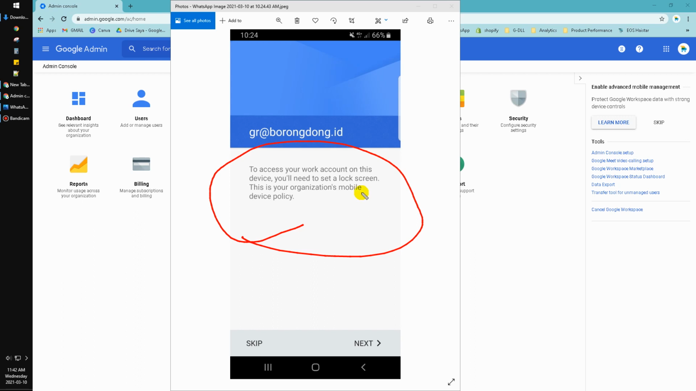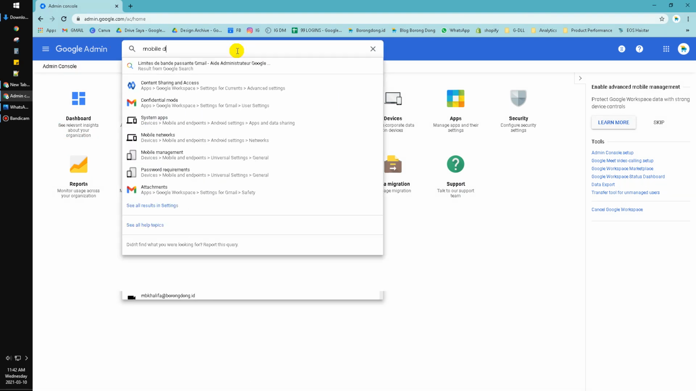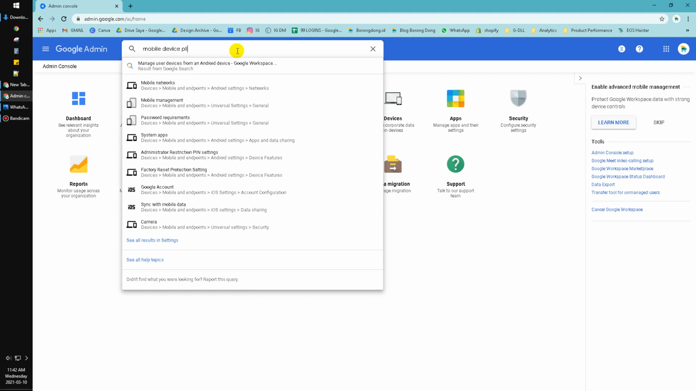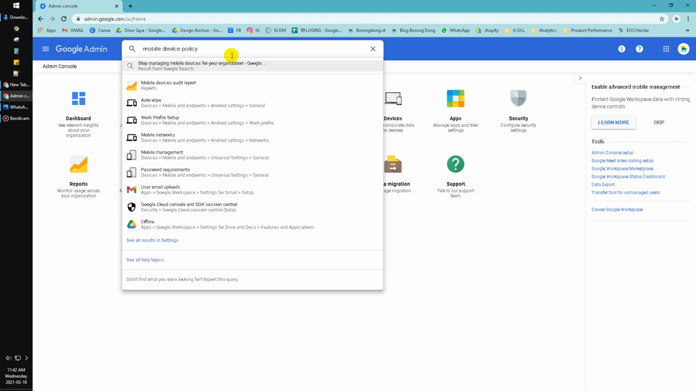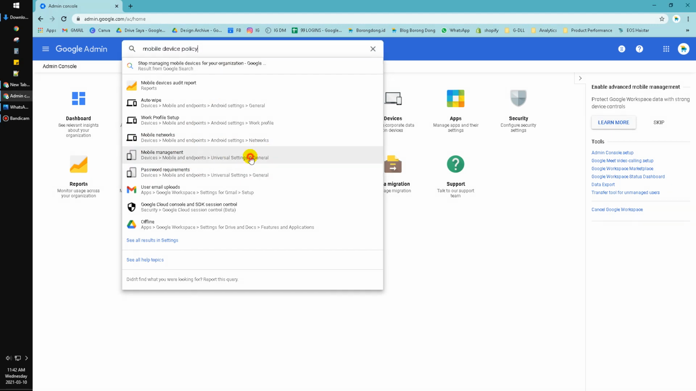So here you have to open, or ask your admin to open, the Google Admin console or the GSuite console, and then you just search for the mobile device policy. After that you can click mobile management devices, mobile and endpoints, universal settings and general.